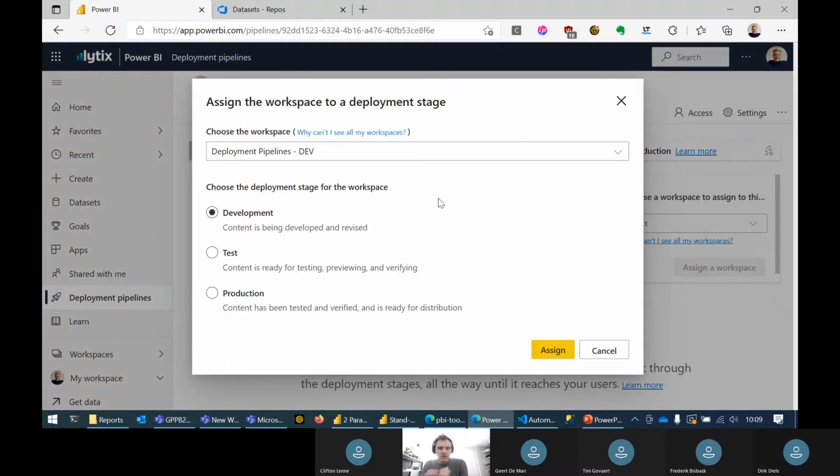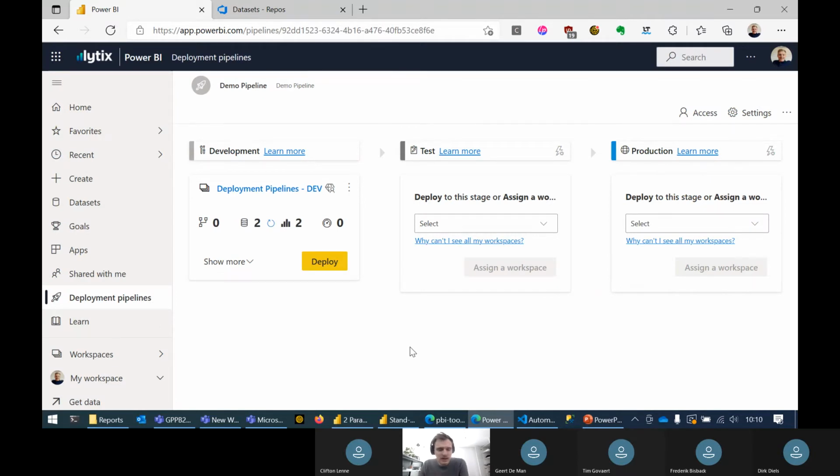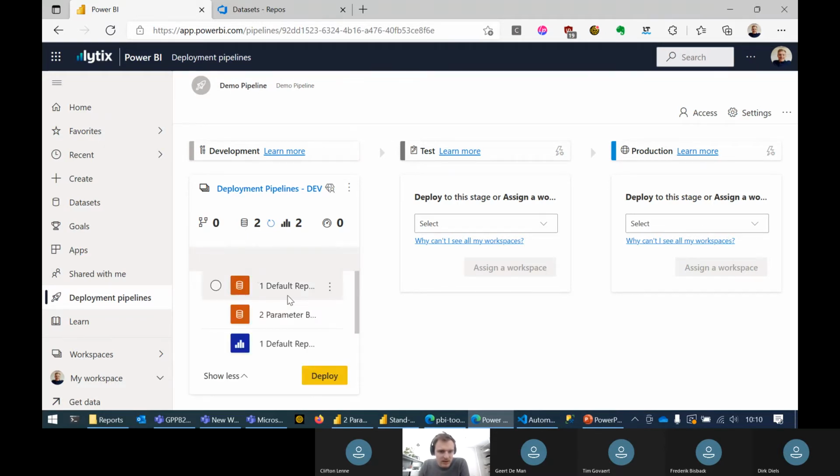And now they're going to ask me, hey, for the pipeline, you use the workspace, what type of workspace will this be? Well, as I said, I already called it the development workspace, so it would be really strange if I said this is a test or production environment, but that's just for the pipeline to know what environment this is. And in my case, this is a development environment. I will assign it. And now you will see that my workspace ends up in this nice pipeline view, and I can show more. Then I can see all the artifacts, so my datasets, my reports, but also my dataflows and my dashboards, if I had them, will end up here. And then I can push them towards a test and a production environment.